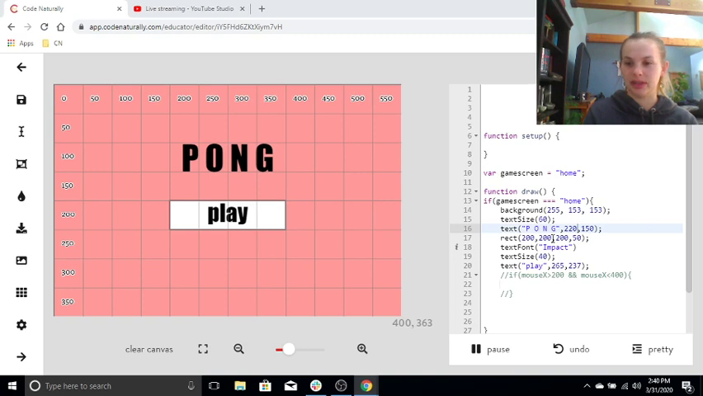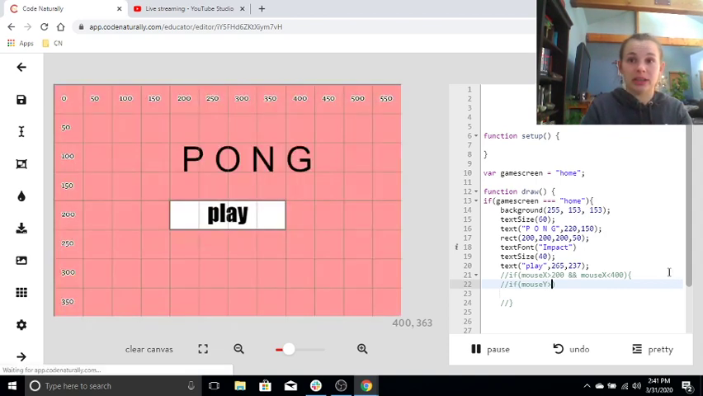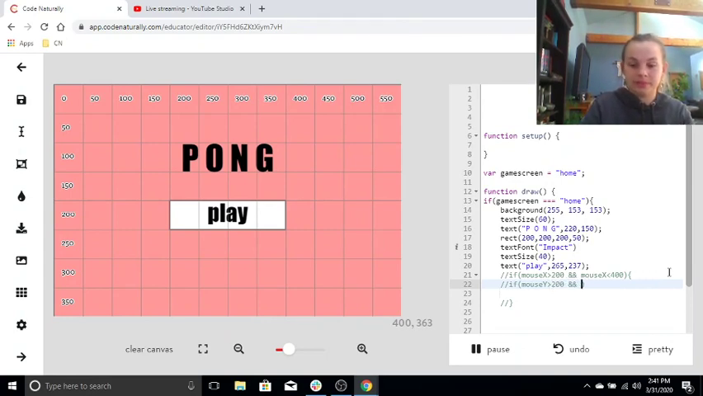Okay, so now that we've got a nice font in there, I'm going to go back to making my button. So I basically said if my mouse's x-coordinate is greater than 200, which is the left line of my button, and it is less than 400, which is the right line. So now what I need to do is the y-coordinates. So if mouse y is greater than, let's see, 200, and mouse y is less than 250.